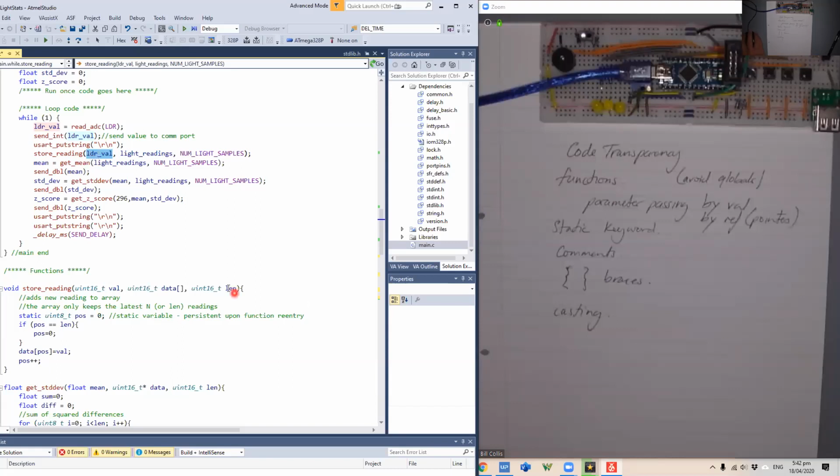The same for length. In fact, what you can see here, I'm passing in length. I'm actually passing in the number of light samples, which is a macro, which is a constant. So we can't even change this value up here, but we could change it in here and do things with it. But then, of course, it would not have any impact at all upon this macro, which of course is completely predefined for us while the program is running.